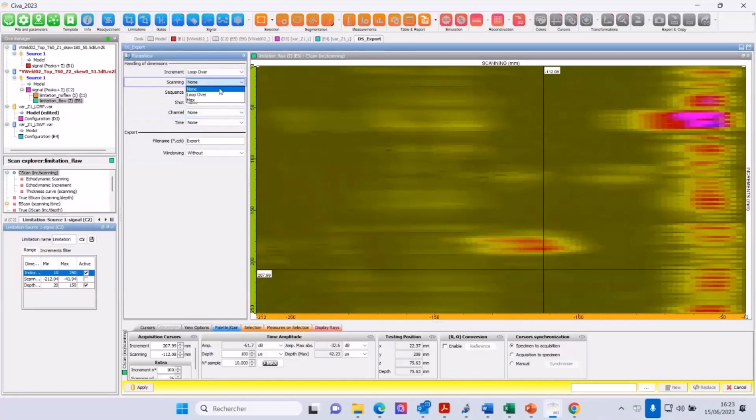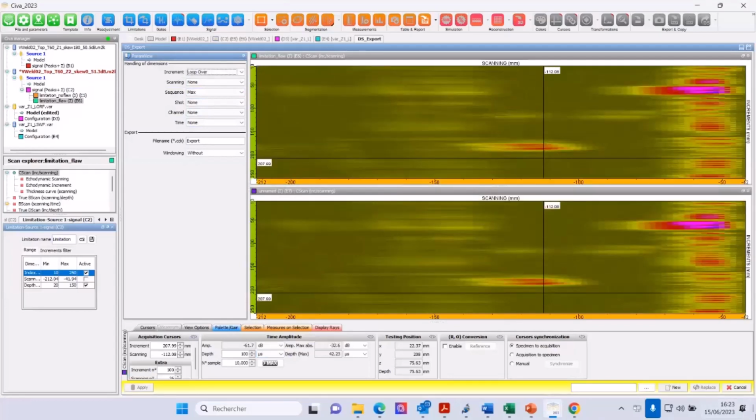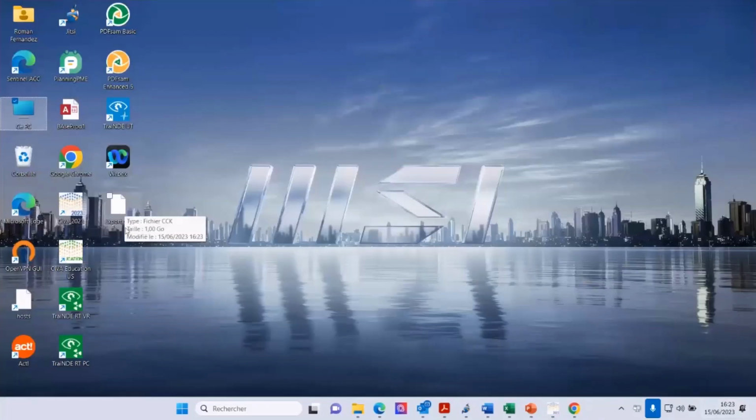Okay, so define different information here, and then you just apply. And at this stage, it's a very first version of CIVA-DS. So for now, this CCK file is automatically saved on the desktop. Unfortunately, you cannot select where you want to export it. And if I just show you my desktop, you have this export CCK that has been created. And the idea is to re-import them in the CIVA-DS module.